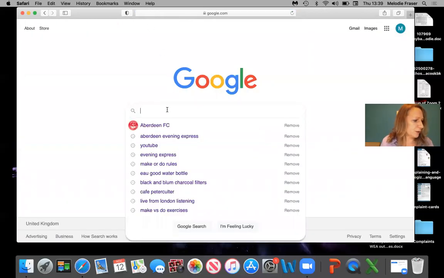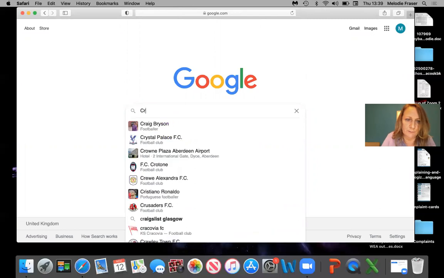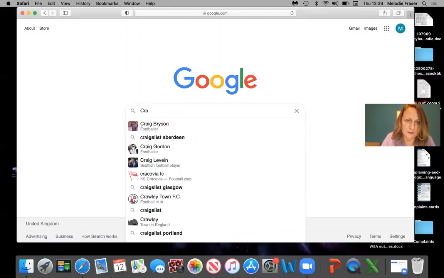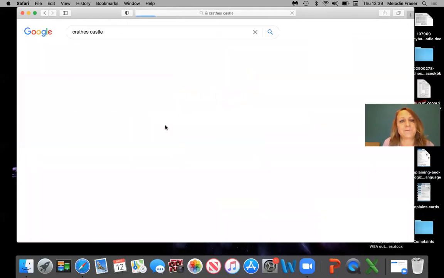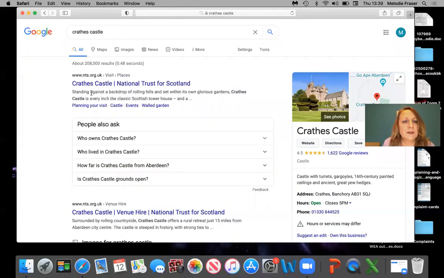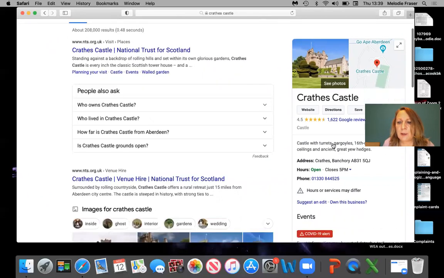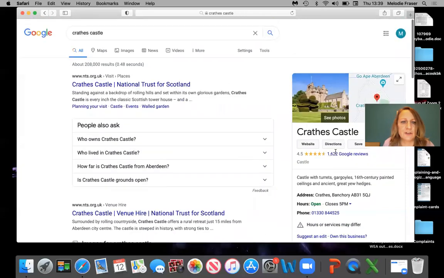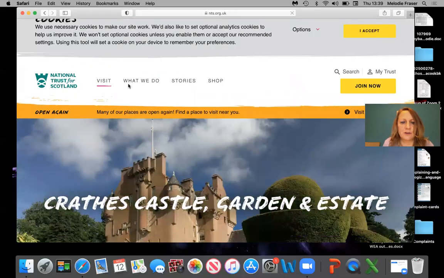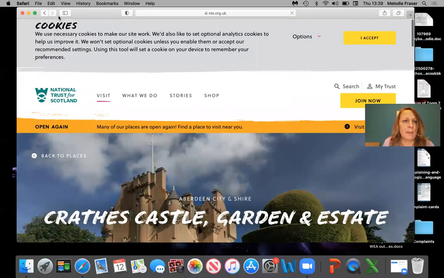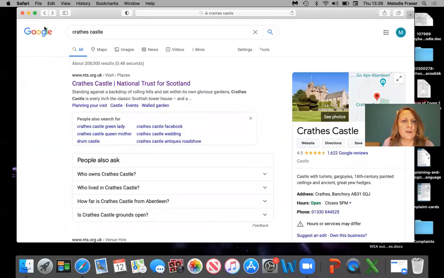So let's search for something completely different then. We'll go Crathes, yeah, there we go, Crathes Castle. So we'll go in there. Let's have a look. So there's Crathes Castle. It's got a map and everything. Tells us a bit about it. Main information's here, just on the top. Or I could go and have a look at the National Trust for Scotland, and it tells me all about it. Let's back out of that.